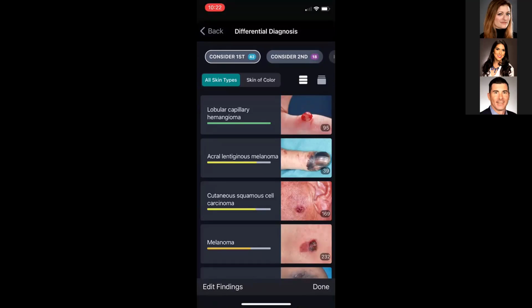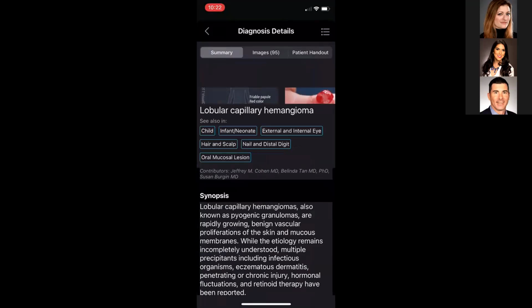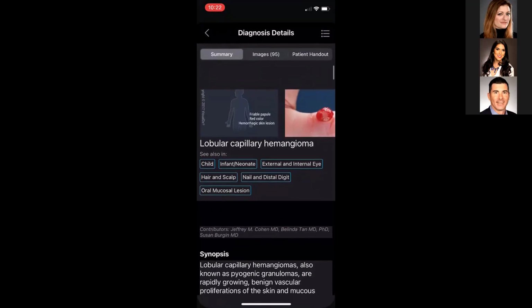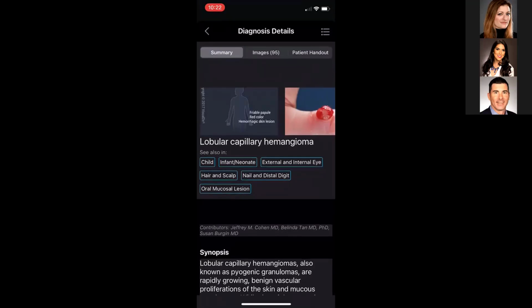You also have the option of doing the skin of color search at the top there as well. However, they were doing this search right in front of the patient. You can see that the green bar indicates how strongly the AI feels about what you're dealing with. So they tapped on lobular capillary hemangioma. I might be butchering that, Azine. You can correct me if I'm wrong. But lobular capillary hemangioma. So they were in front of the patient literally.